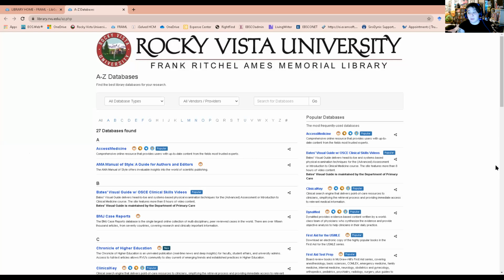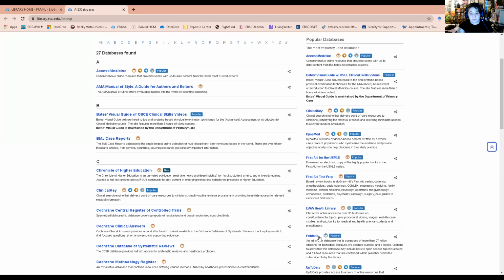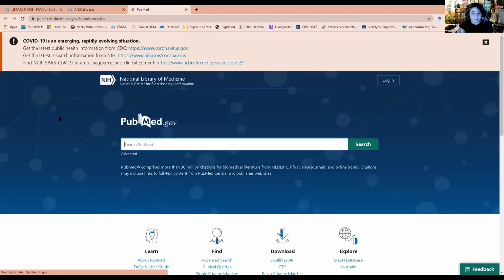But a couple of the ones I really want to highlight for you is, of course, PubMed. Now, PubMed and Medline is a very useful tool, and it's basically a government-owned website. You can pretty much access this from Google, no matter if you have library access or not. This is a public website.